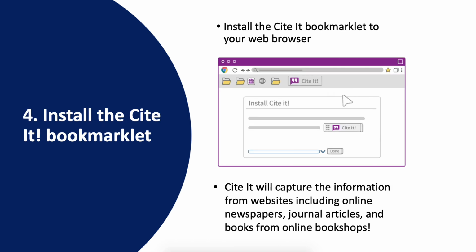If you haven't already done this, then a really useful thing that can enhance your experience of using Leganto is to install the Cite-It bookmarklet. And this is just a little bookmarklet that goes in your web browser, and it will capture information from websites, from books, even from using library search. And again, we've got a separate video about how to use and install the bookmarklet.